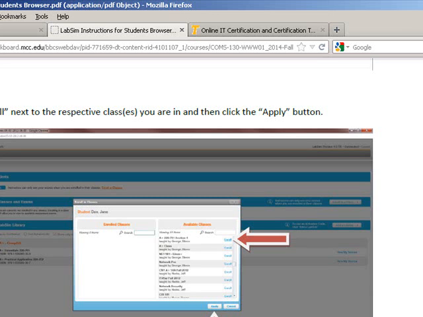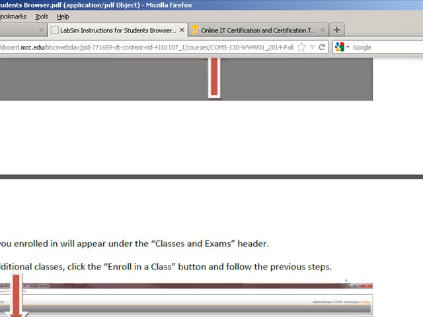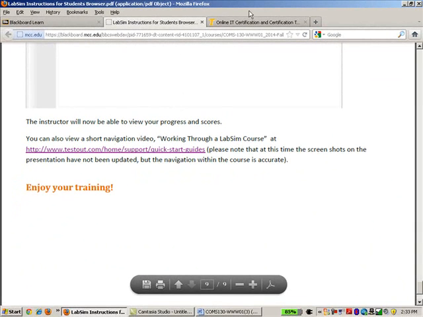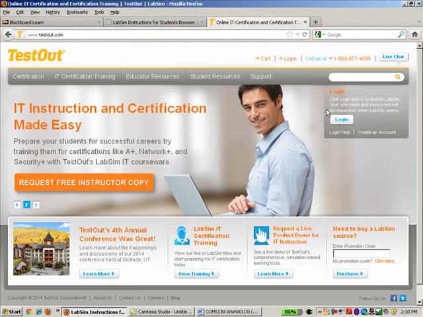Do not enroll in the COMW 130 01. That's the on-ground, the face-to-face. So that's not the one that you need to join. You need to join the COMS 130 WW01, and then once you're done, you'll end up finishing the whole thing. So I'm going to go ahead and log in and show you really quickly what you'll need to complete in here.